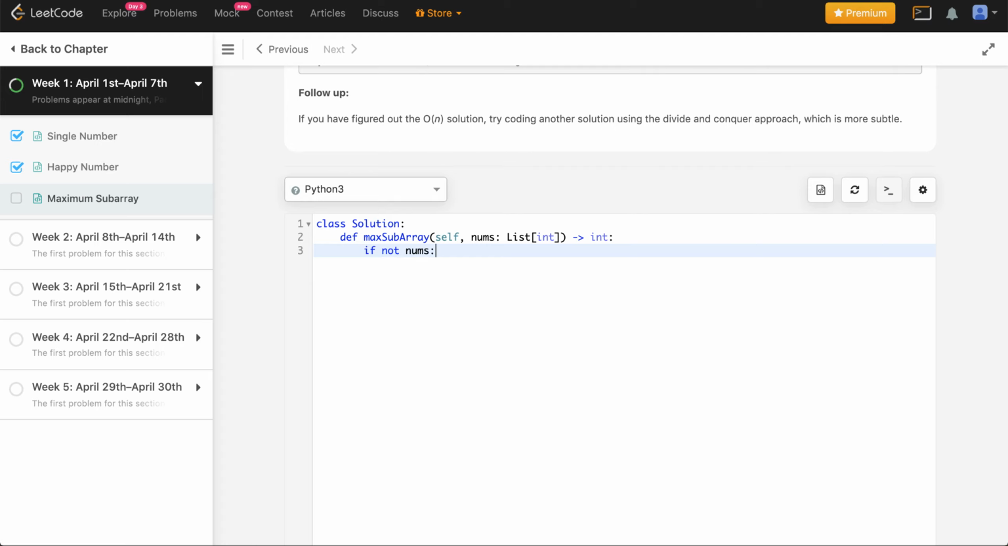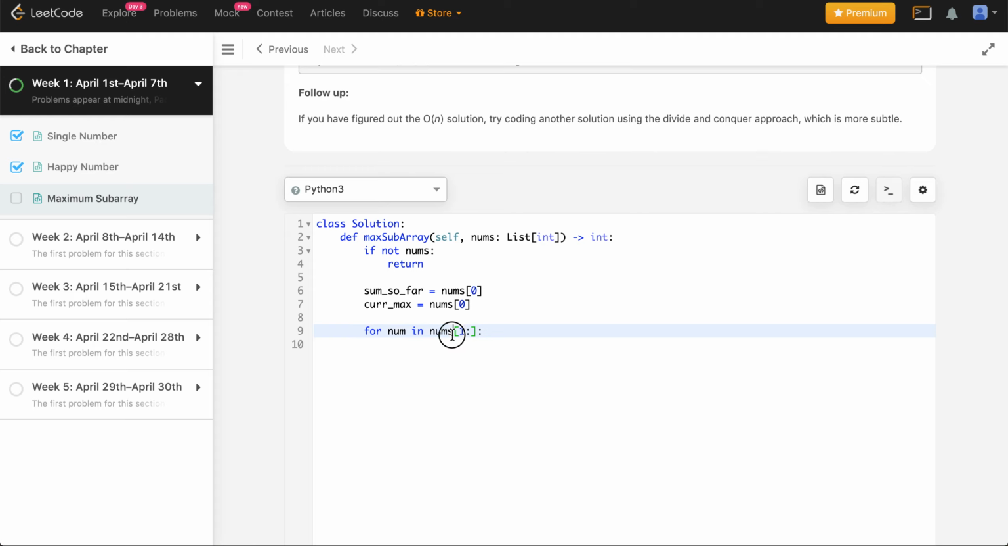So we're going to start with the base condition, which is, hey, if there's no nums which has been given to us, then we can't really do anything. And let's create two variables, sum so far. I'm going to assign this nums of 0, which is going to be the first number, and the current max as well. So let's do nums of 0. All we're going to do is a simple iteration, and I don't really need to use range. I can just iterate over nums, where I'm slicing the list and starting from the second element, since I already have the first element stored.